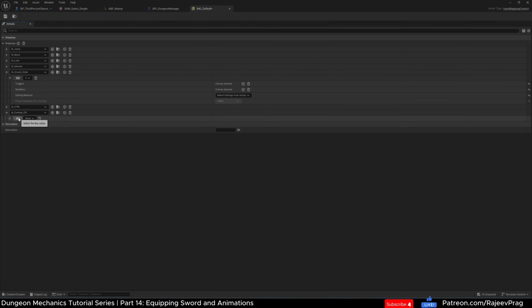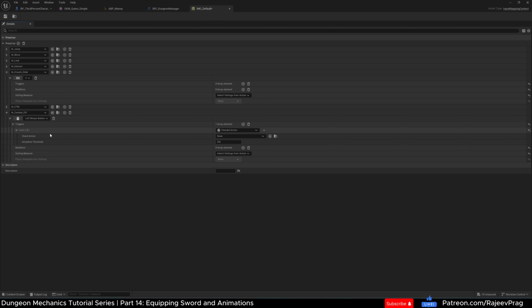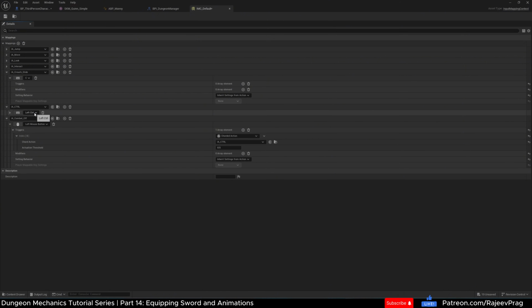Our main key is going to be our left mouse button, but also I'm going to open this up and add in a new trigger. And this trigger is going to be a chorded action. This will allow me to press two buttons at the same time for me to actually trigger this. And open the index, and where the chorded action says none, I'm going to select control. This is why we previously set up our control as a left control. So this is going to take the left control button.